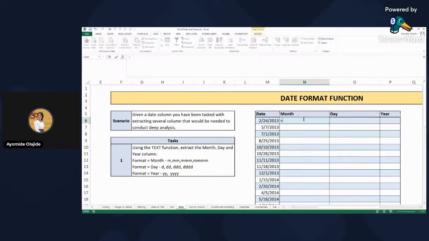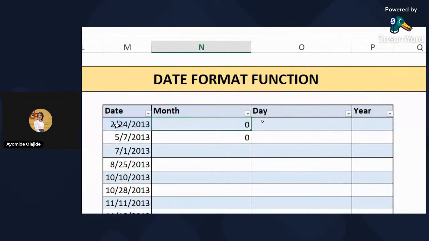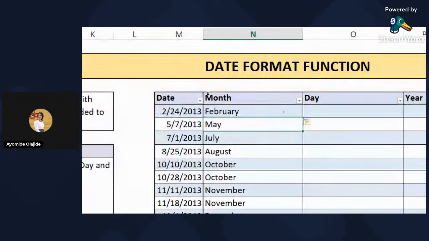Your equal sign, your text function. Now, what value do you want to convert to month? This is the date. Then what format do you want? I want month, right? And I want it in full. So I enter my MMMM. I entered 4 M's, right? Note that it is not case sensitive. So if you enter in capital letter or you enter in small letter, it still gives you the same output. So I entered my 4 M's and I closed the bracket and I got this. So it looked at this date and extracted the month for me in full.